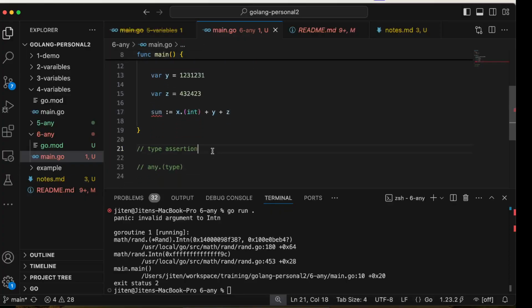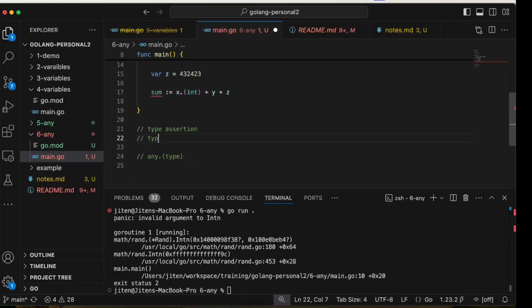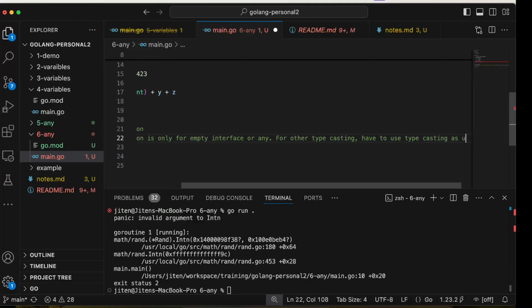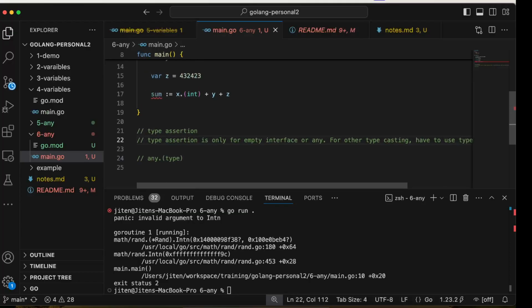Type assertion is only for empty interface or any. For other conversions, you have to use typecasting as usual, but only for any you have to use type assertion. This is called type assertion.